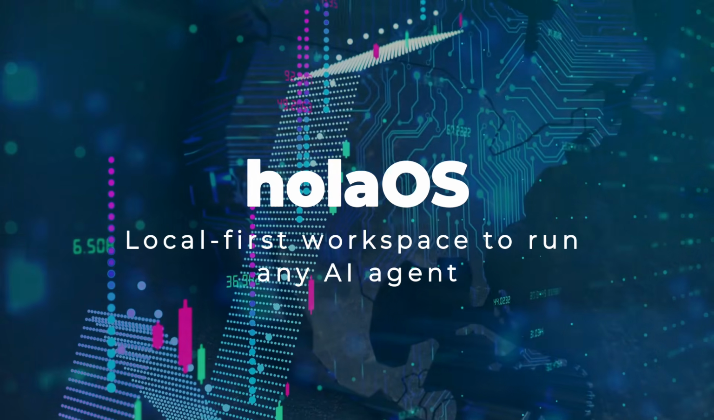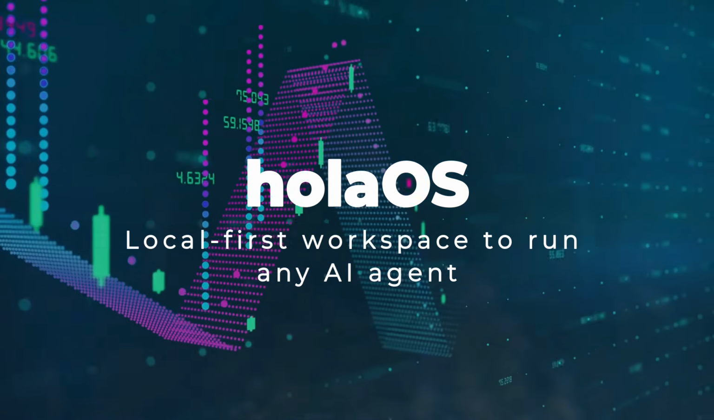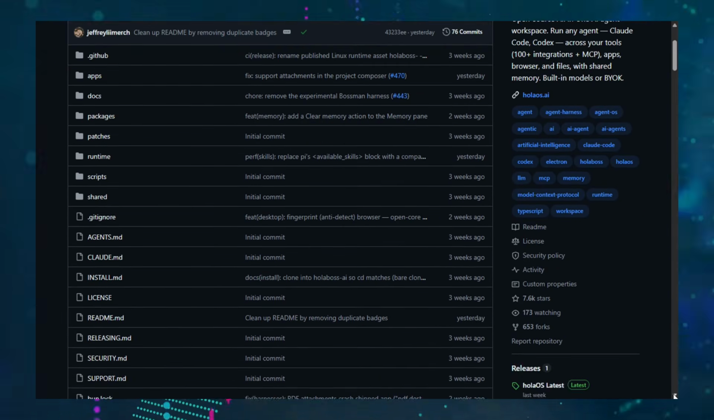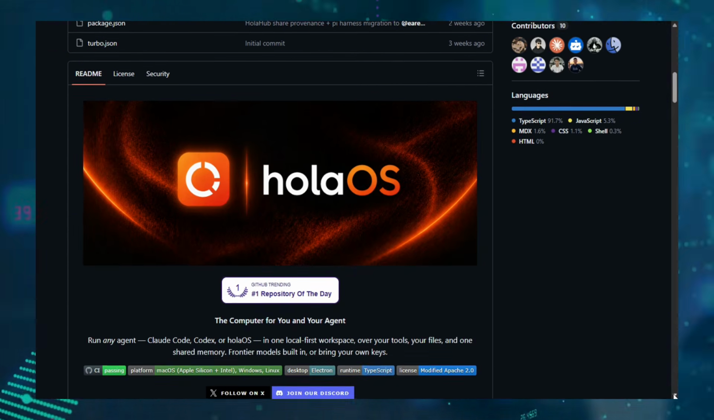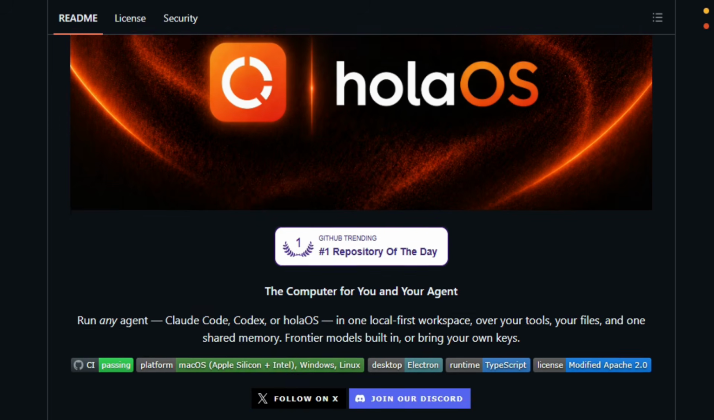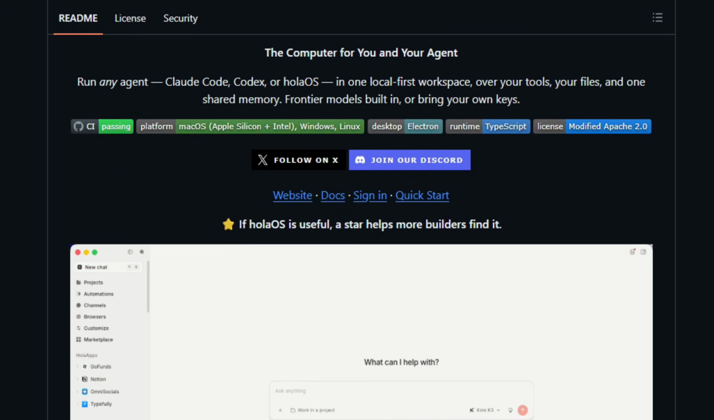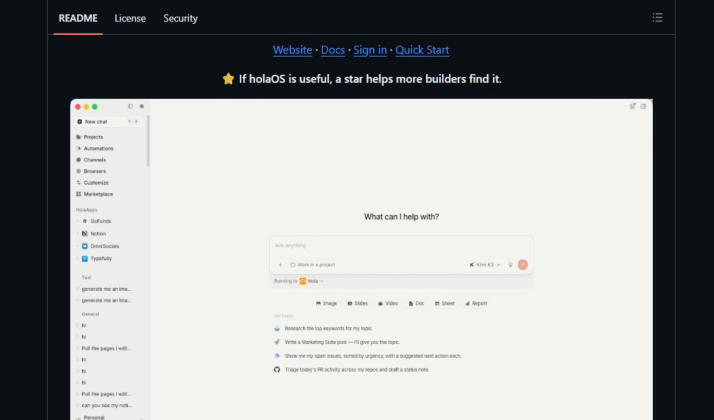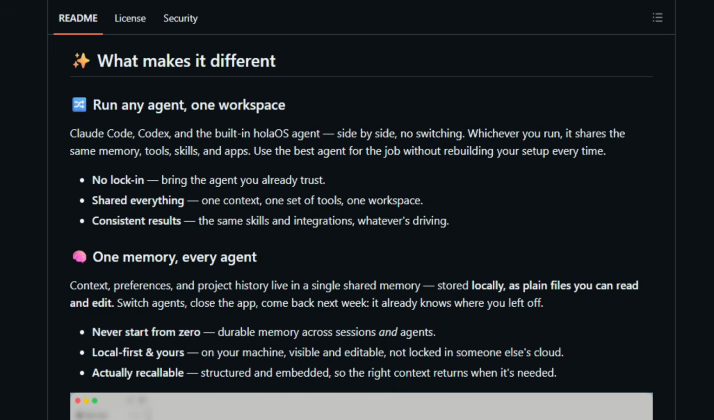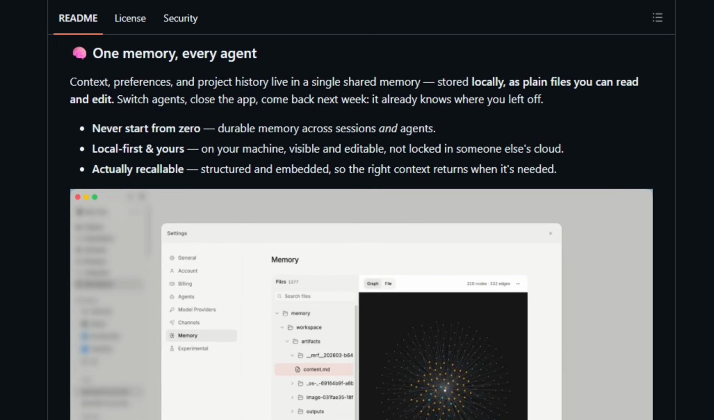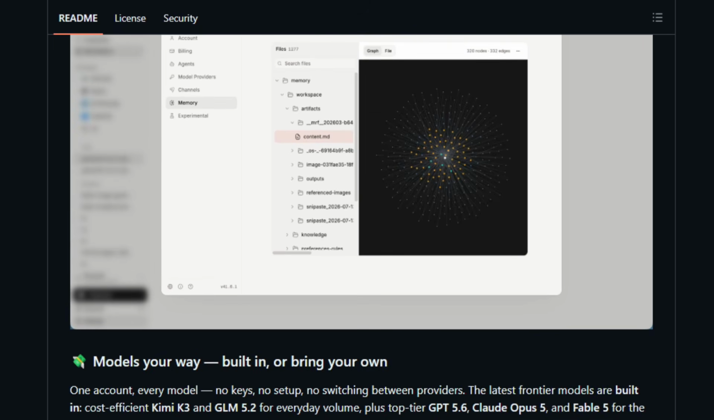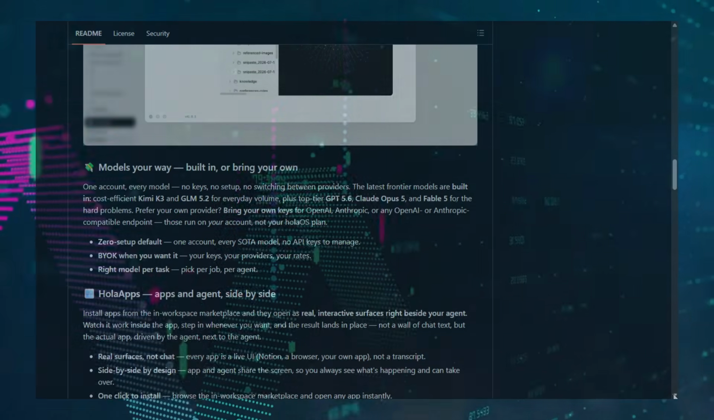Project number 3, holaOS, Local First Workspace to run any AI agent. holaOS is an open-source, local-first workspace where you and your AI agents share one computer. Run any agent, Claude Code, Codex, or the built-in one, side by side, sharing one memory, tools, and apps. That memory lives on your machine as plain files, so an agent resumes where you left off. Frontier models are built in, or bring your own keys. Apps open as surfaces beside the agent, and 100+ integrations and MCP servers connect instantly. Install it and share your computer.